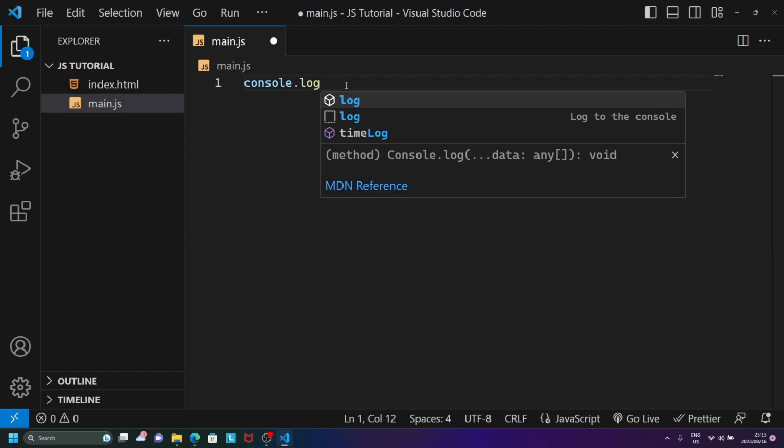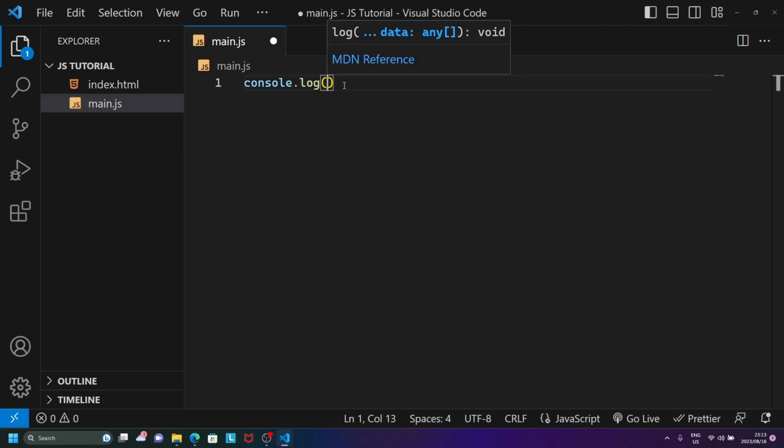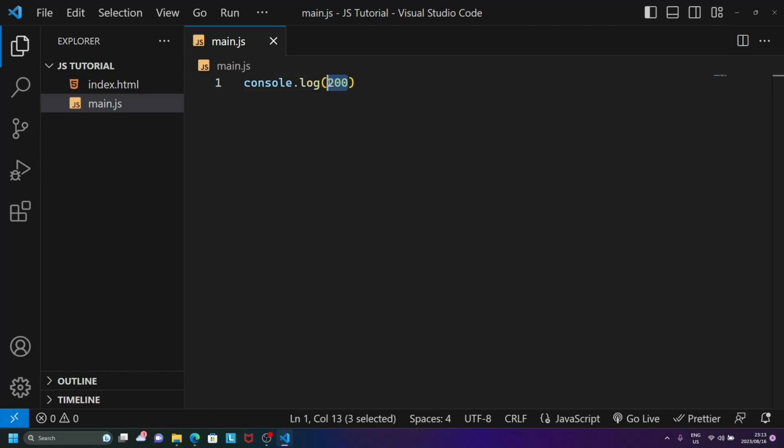Then you can just open and close the brackets like that. Then inside the brackets, you can just type a number or a string. I'll explain what a string is when we get to the data types. So a number can be one or whatever number you can think of. So just type 200. Then we can save this file. So inside the opening and closing parentheses or brackets, we've typed 200, right?